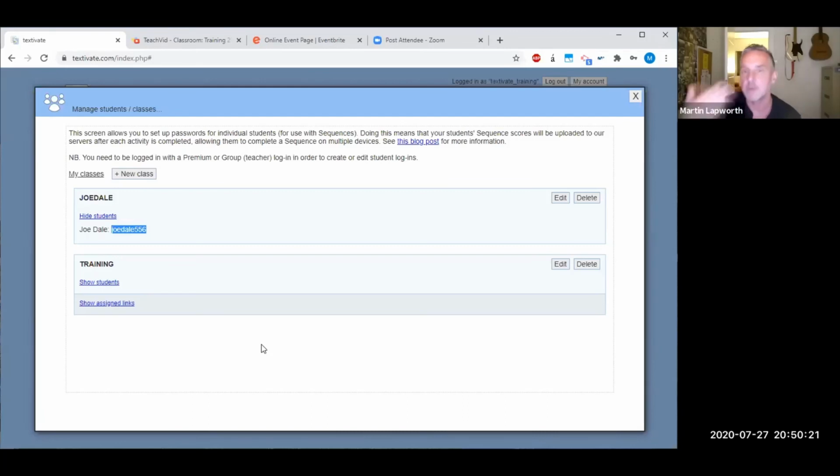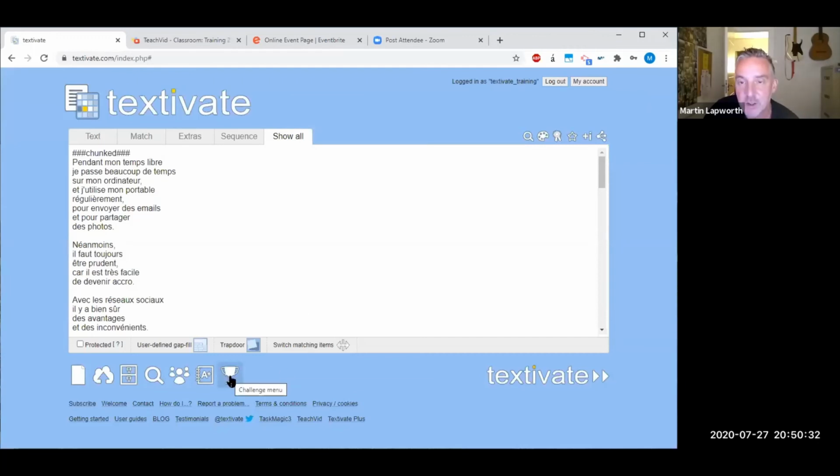And it also means that they're tracked throughout the activities, so that the sequences and challenges, which is the other thing I'll quickly demonstrate, the teacher knows who's doing what. Okay. So challenges was the other thing I wanted to quickly show you.